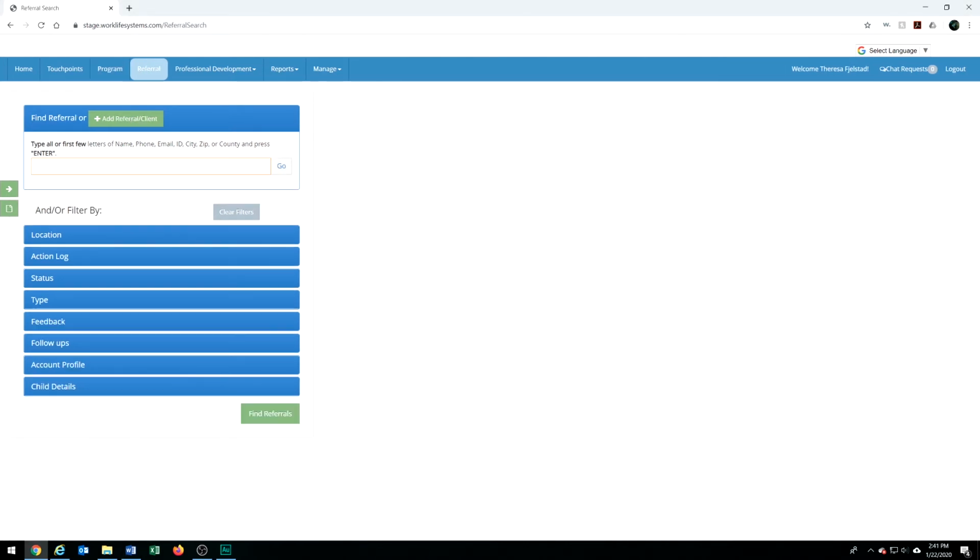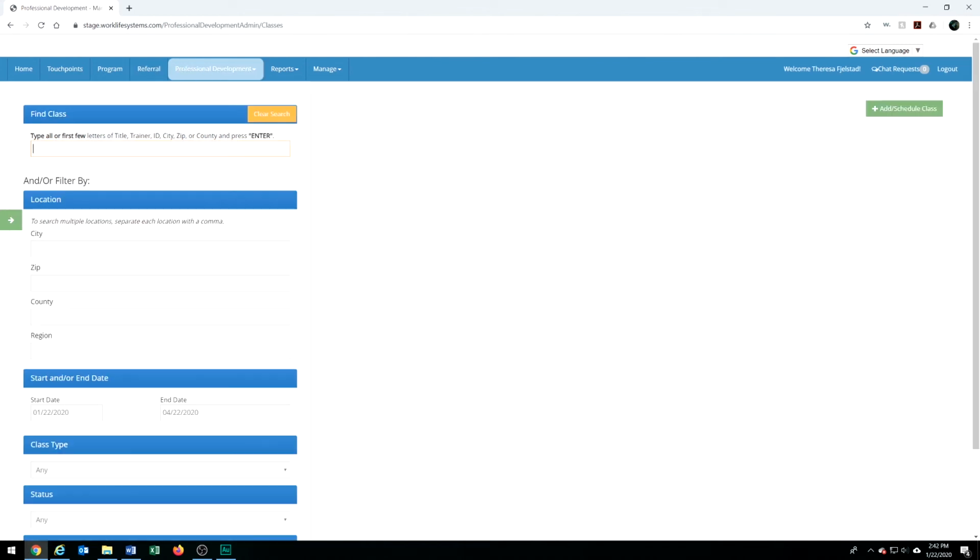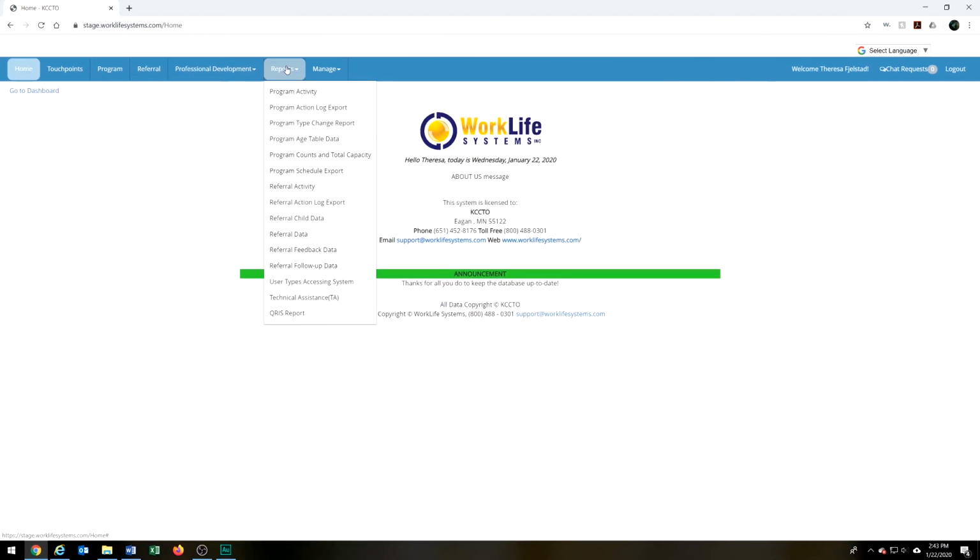The referral tab is exactly that. When a parent logs into the parent portal or calls us for a list of child care options, their information will go here. The Professional Development tab is for all your professional development management, class administration, attendee tracking, etc. The Report tab is fairly self-explanatory. There are a lot of advantages to the WLS reporting system over other databases out there, and we'll talk about these in detail in another tutorial.